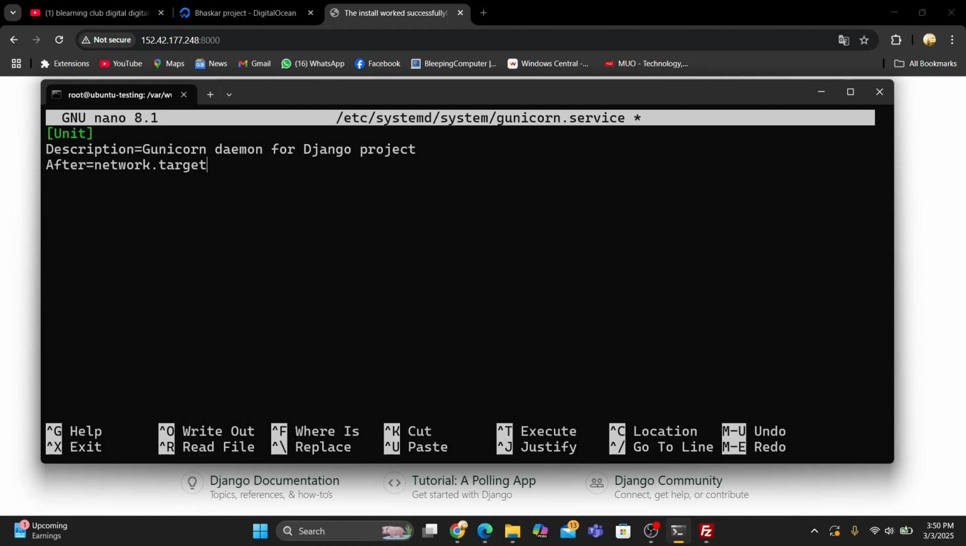Okay, so network, network.target. Then again create a third bracket and type the service file: Service. Now type User. So what is your username? Root is my username, so User will be root, and Group equals www-data.